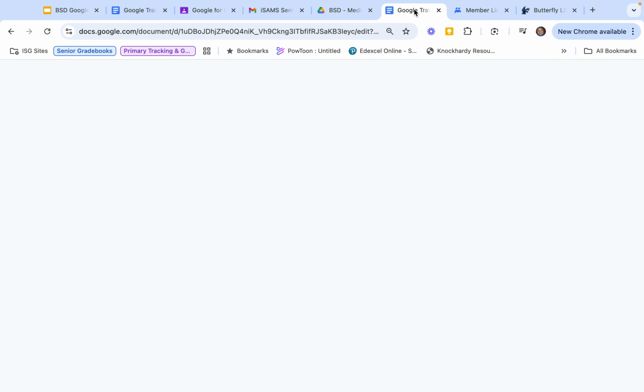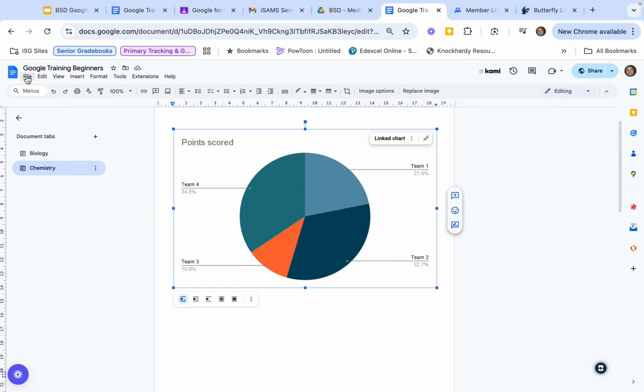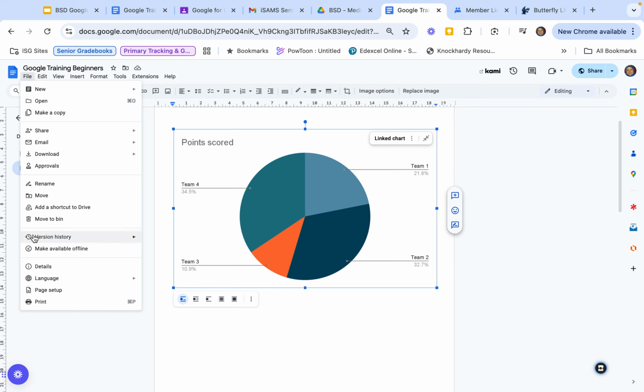Another important feature is when you go to File, there is a button called Make Available Offline. What happens when I click this button? It allows this document to be edited even if you are not connected to the internet. And once you get connected to the internet, all the changes that you made automatically sync to the cloud and they become active. So this is important, especially if you have certain periods of time when you go offline, but you want to be able to work on your documents.